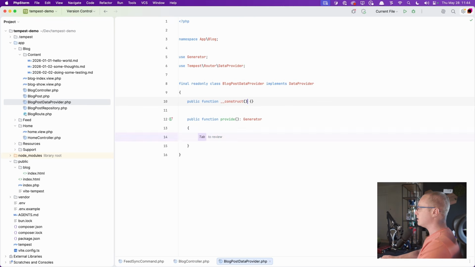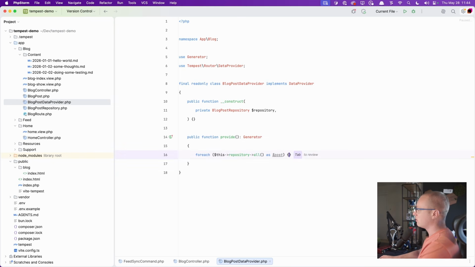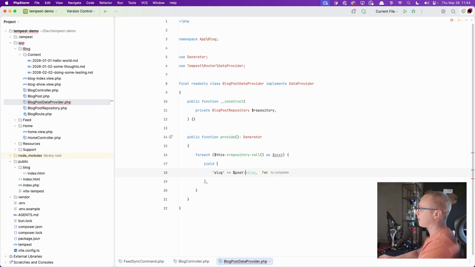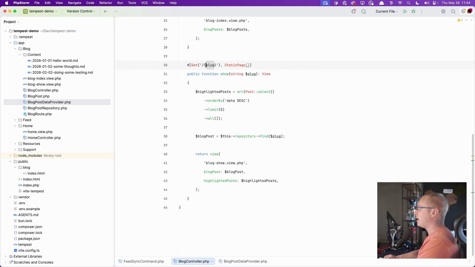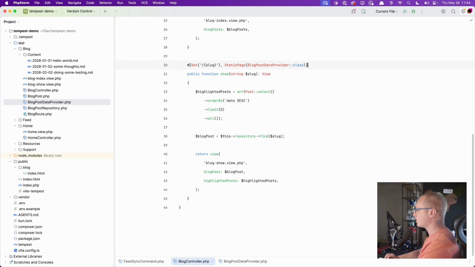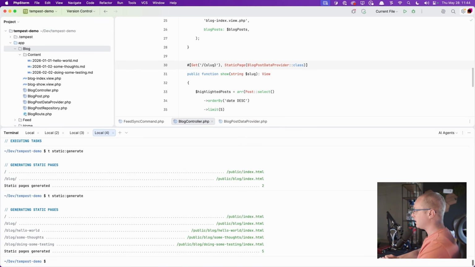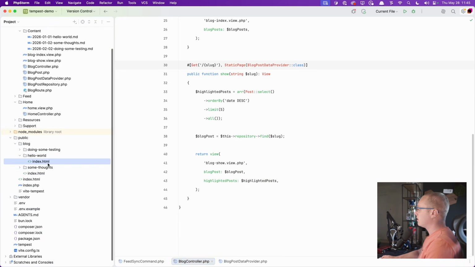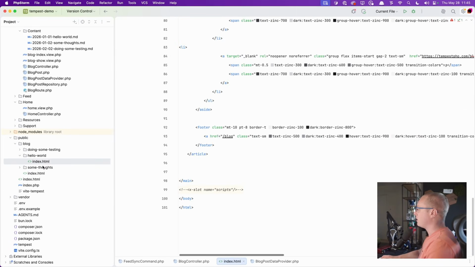So what we're going to do is inject our blog post repository. We're going to loop over all the posts, right? And then we're going to yield slug post slug. And basically that's enough. Let's add this over here, blog post data provider, like so. And now if you run static generate again, you can see we got all these slugs from our data provider and generated an HTML page for every one of them, right?